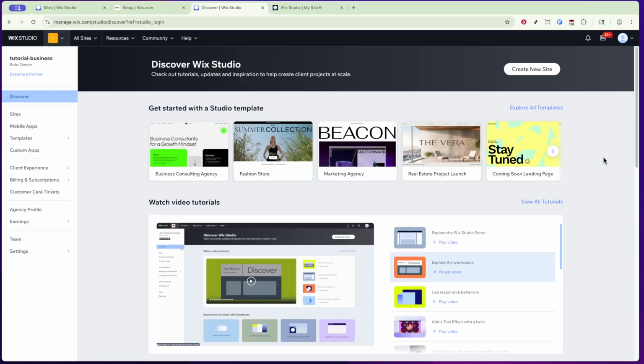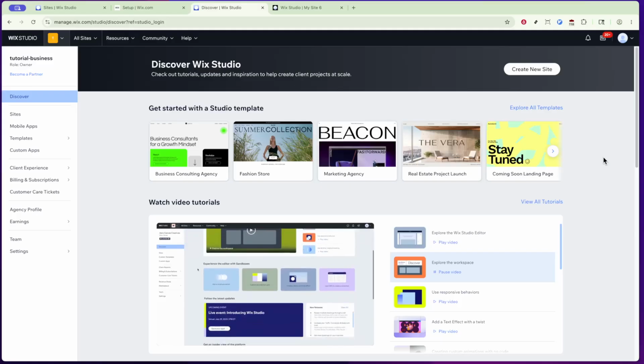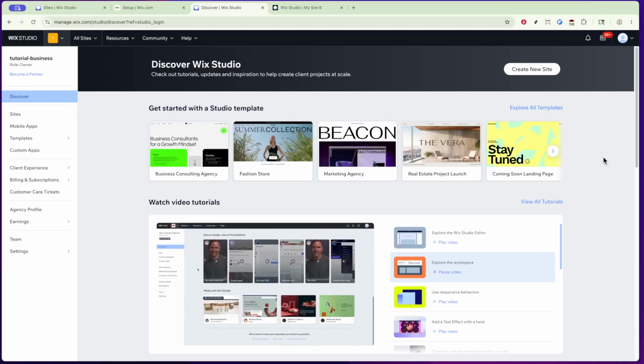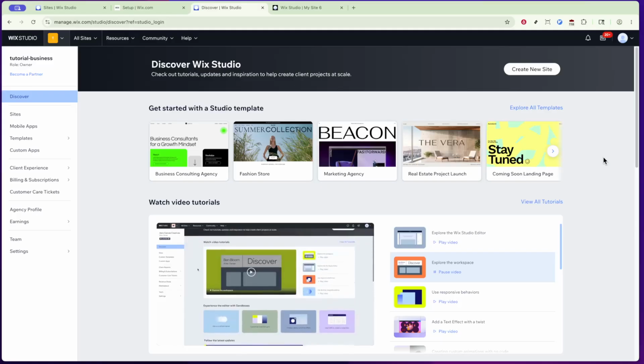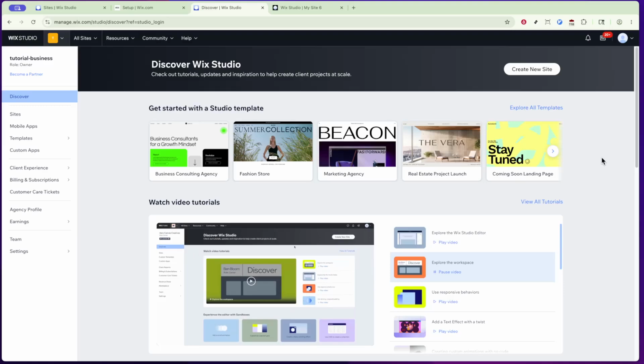For an easier and faster login experience, you can select the option to continue with Google. This will allow you to log in using your Google account credentials. Make sure you're logged into the correct Google account that's associated with your Wix Studio projects, as getting into the wrong account can lead to confusion.